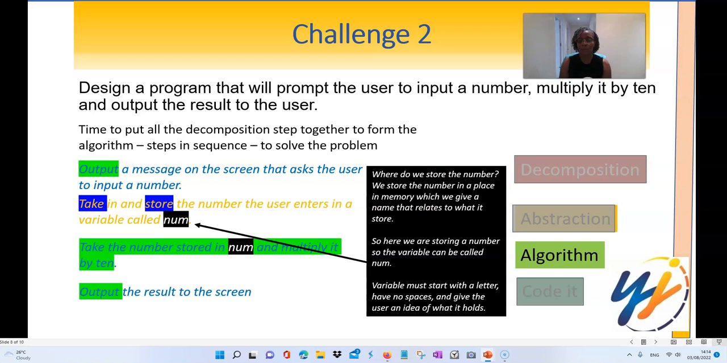And when we store a number, we call it a variable. The location in memory where we store the number, and which we give a name to indicate the kind of number it's holding, is called a variable. So in this particular instance, we can call the variable num. So take in and store the number the user enters in a variable called num.